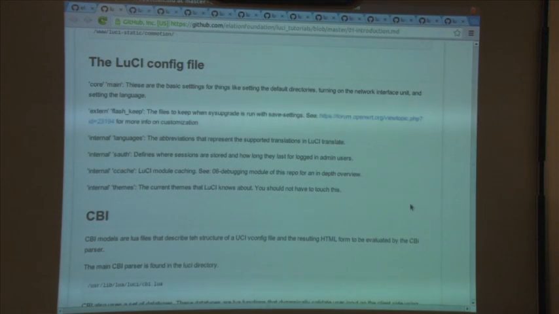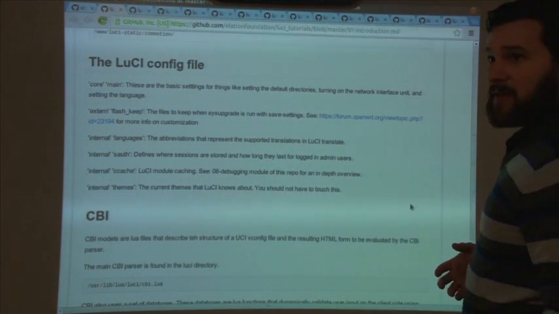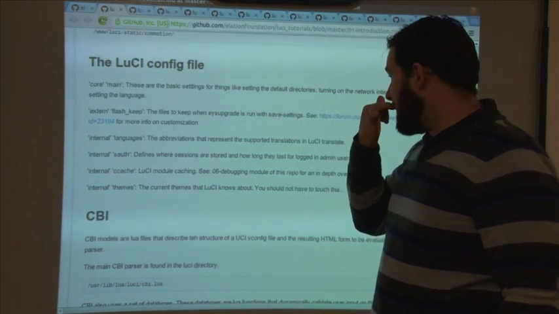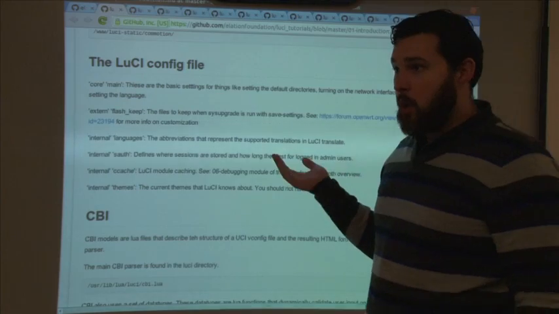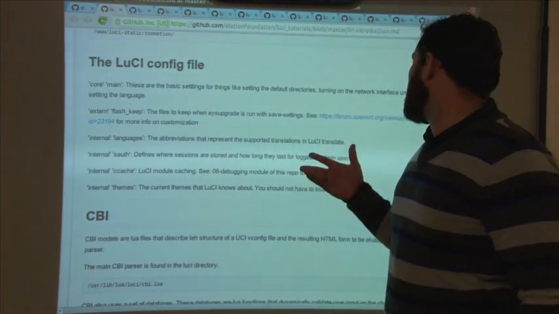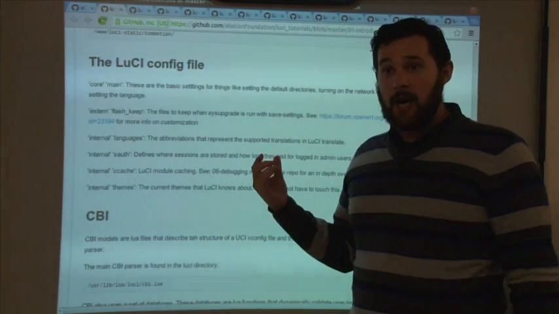Then there's the LuCI config file. It's a generic UCI, or not generic UCI file. It is a UCI file, as beautiful as they are. It has a bunch of components. The first section, core, which has the name main, holds basic settings: turning off the network interface unit, setting the language.